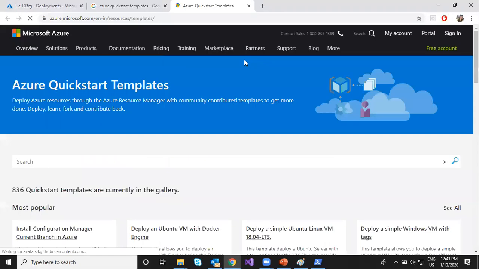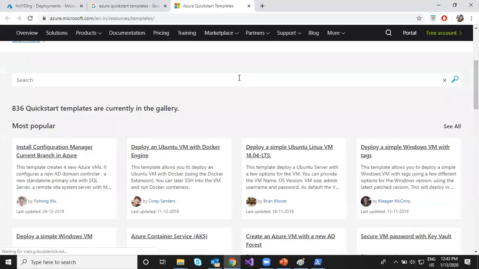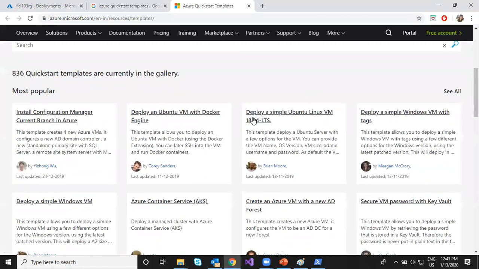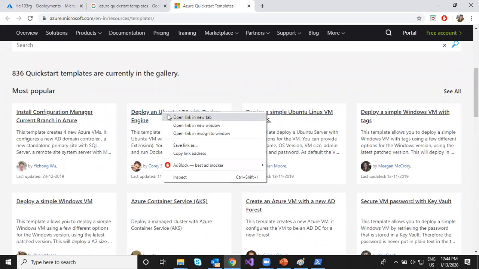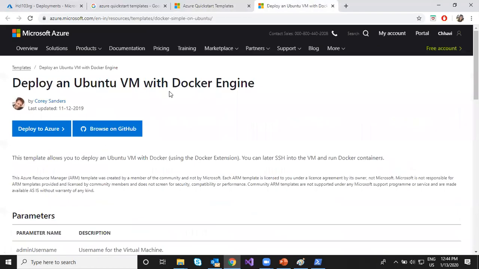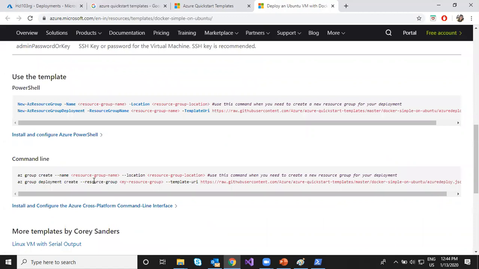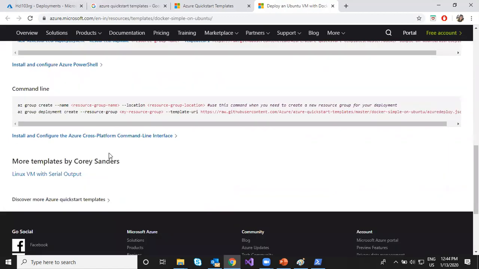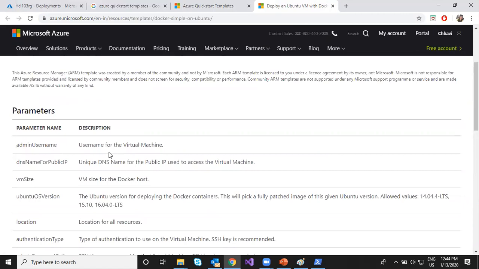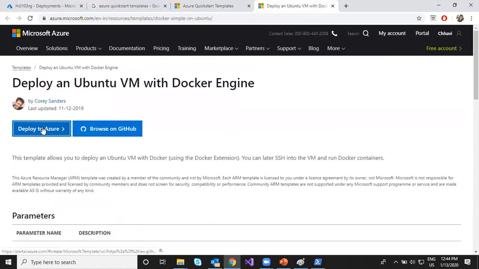It's very easy to use these templates. With every template, you will get an option to deploy it in Azure. Like, let's say, deploy Ubuntu VM with Docker engine. So open this template, and you have an option, deploy to Azure. You can see the parameter names which will be used. They have also given the PowerShell and command line commands which you can use to create the same resource, or just click on deploy to Azure.